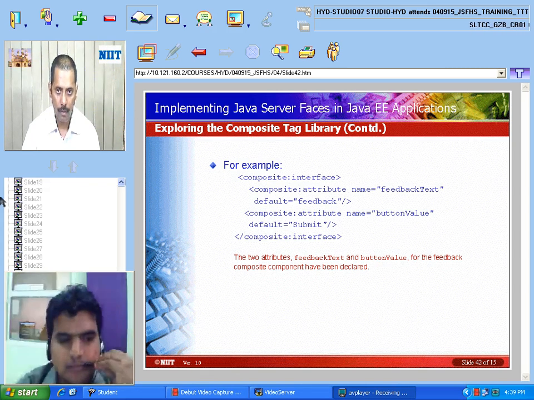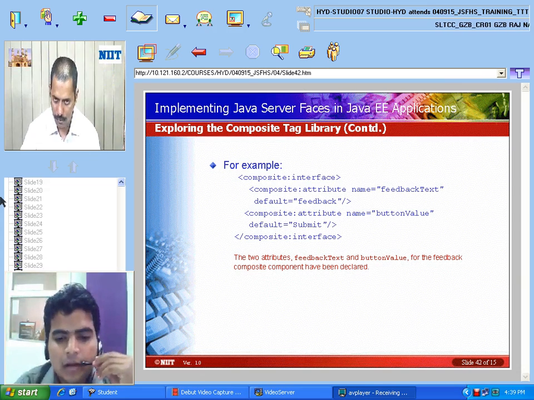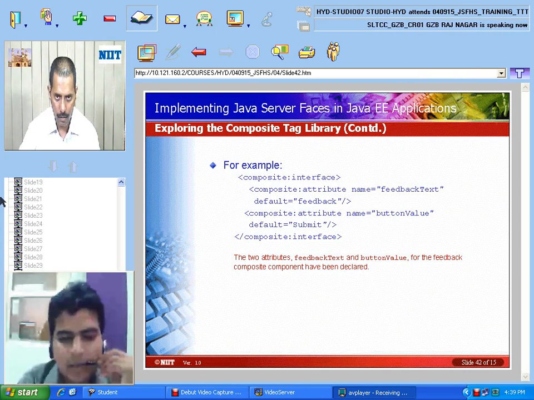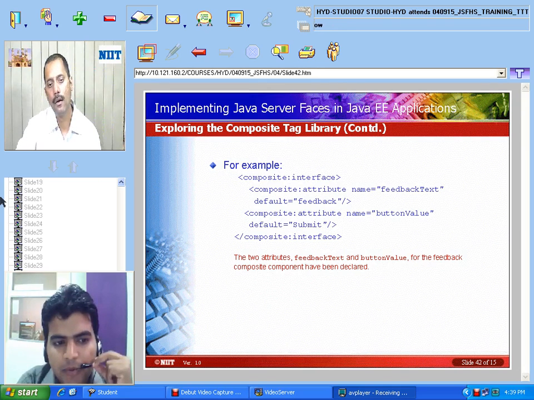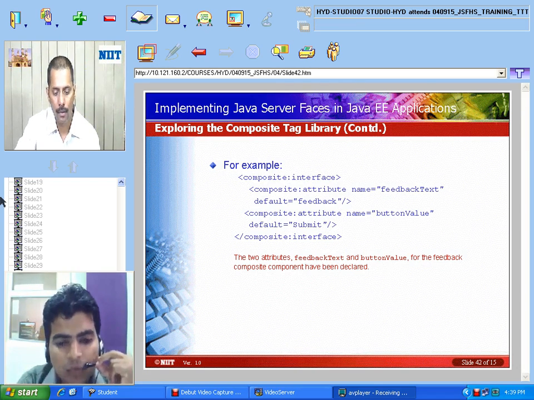Yeah, tell me now. I'm not getting the code, the composite interface and the composite attribute back text. What we are fetching the value, or we are creating the composite attributes? What is that code? Yeah, tell me now. What we are doing in that code, I'm not able to understand.